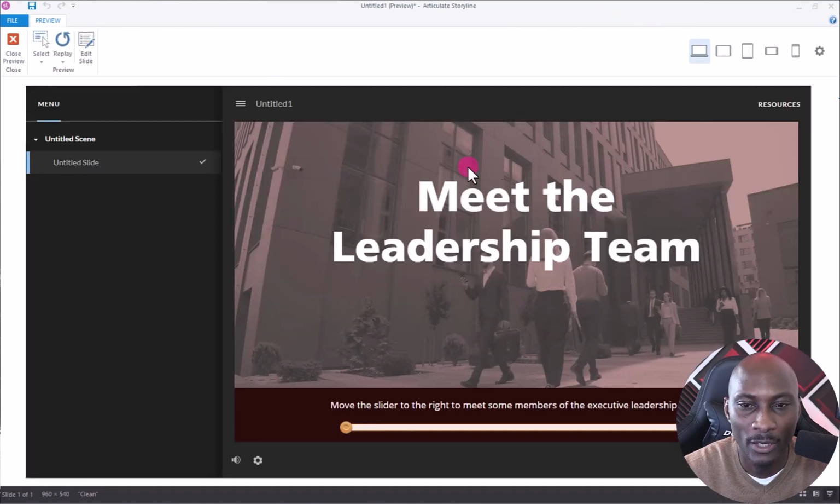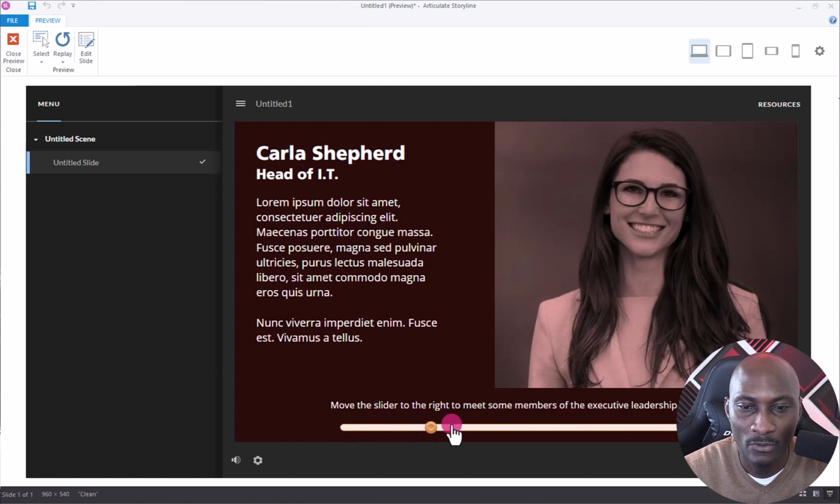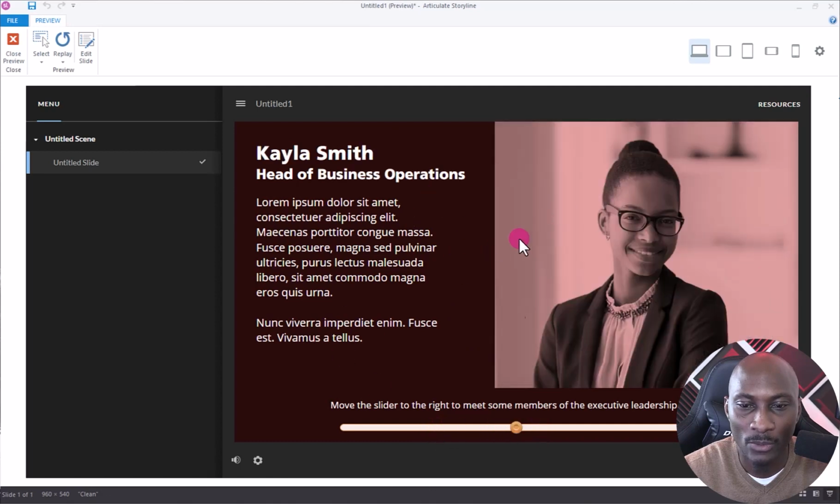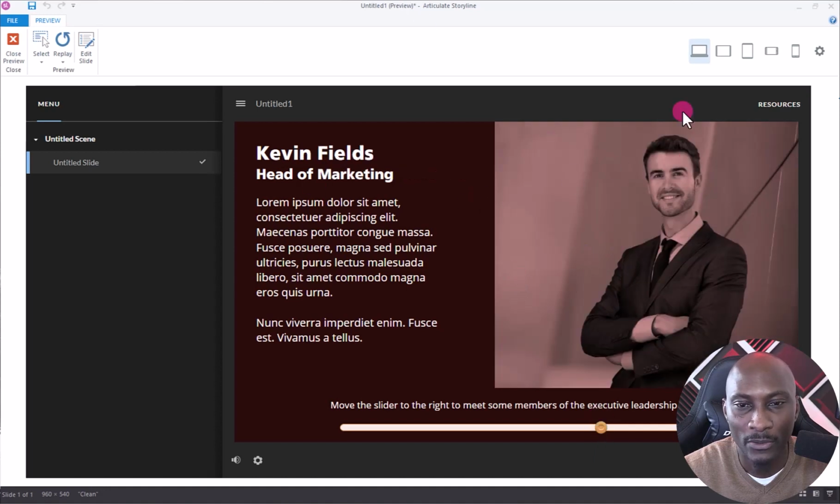You can see that the learner would first see this slide, and they have this instructive text down here asking them to move the slider to the right. When they move it to the right, it reveals a member of the executive leadership team, and when they move it to the right again, it shows someone else. They move the slider again, and it reveals another person. Okay, so that's the type of interaction that we're going to build. All right, it's a very simple interaction. So let's see how we can create this.